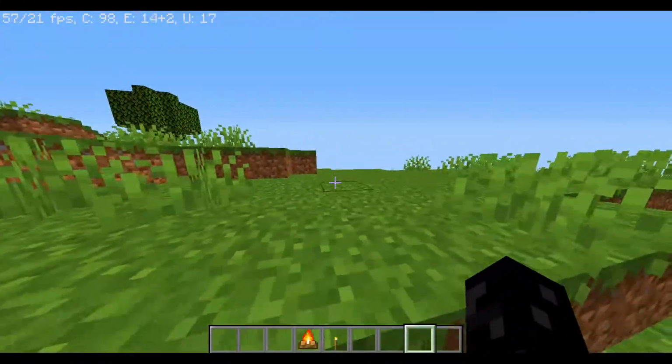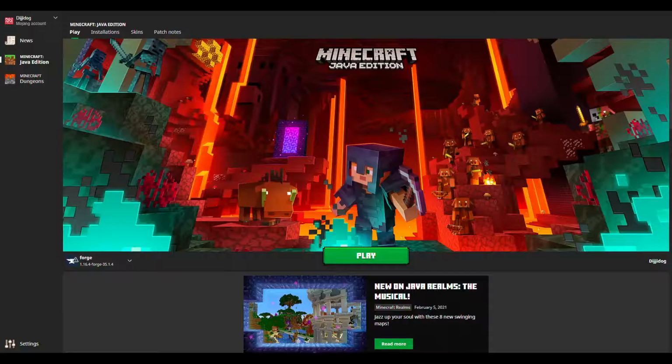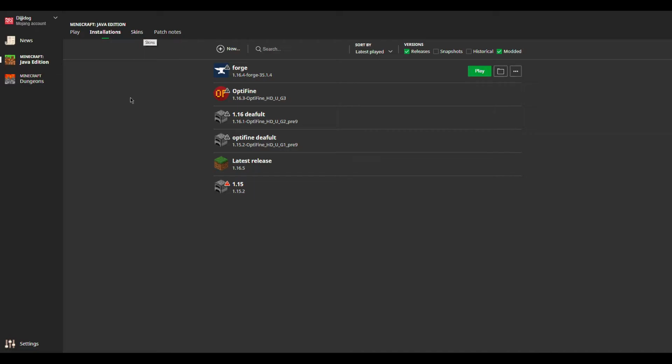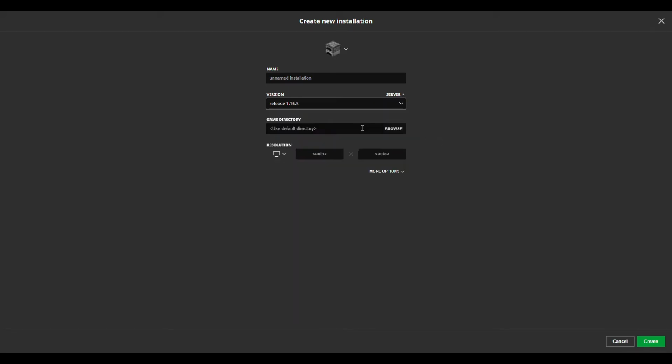But a quick workaround for that, if it doesn't work for you, is if you go into this screen and go into installations and create a new one. The current one's Forge, but you'll probably want Optifine if you've installed it, or latest release. You can take the resolution and change it manually here. I think it works better if you haven't got Optifine installed, but I'm not sure.